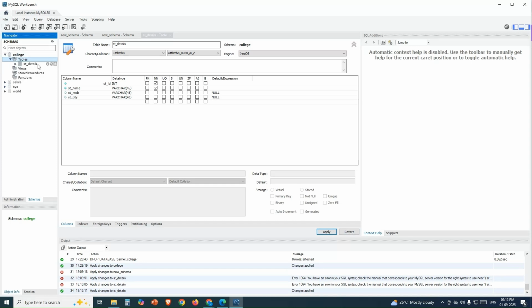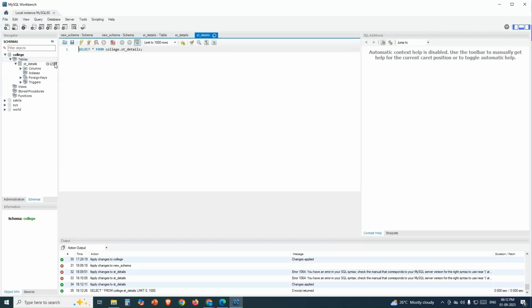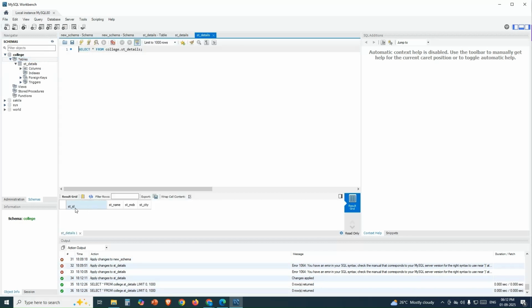Under the table, you can see on the top left side, the table has been created. When you click on it, you can see the student ID, student name, student mobile, and student city has been created. Okay, and you got a query stating select star from college dot student details. So this is how we created a table.